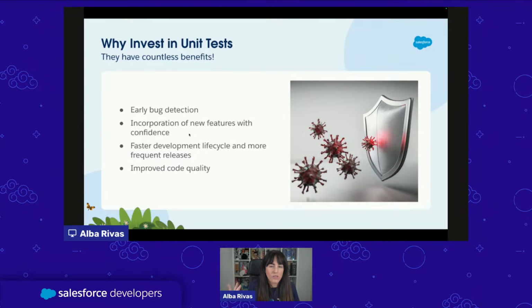Because they help detect bugs that early, they help having a much faster development life cycle and also more frequent releases. If you're thinking about adopting a CI/CD workflow, especially when you are thinking about continuous deployment, which means releasing much faster, right? Unit tests are going to be your best ally.